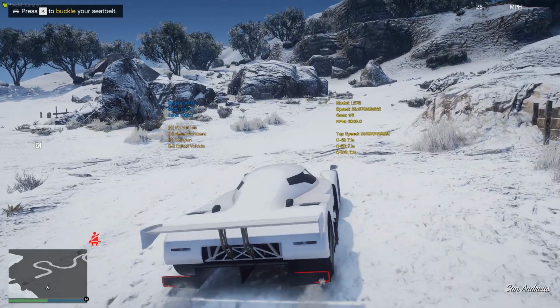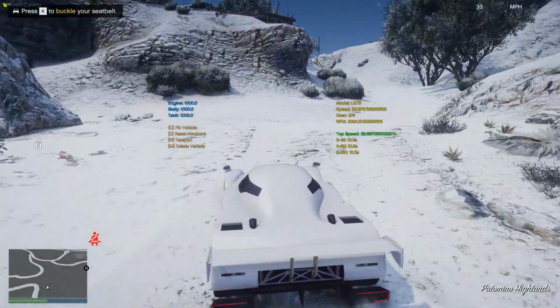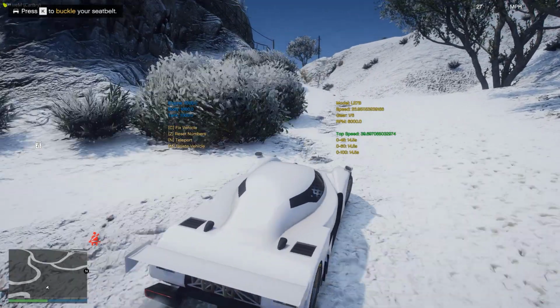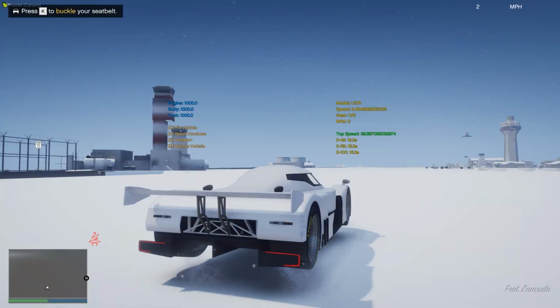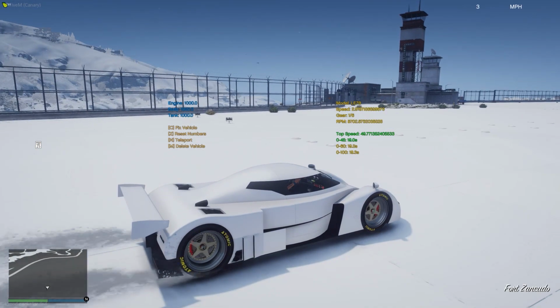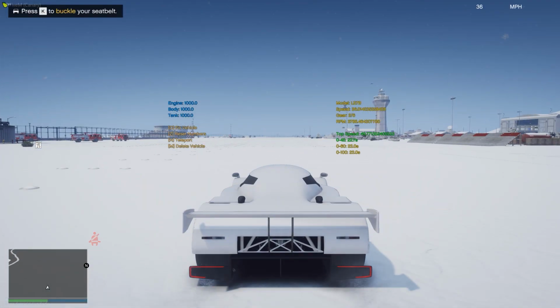I can show you what gear the car is in, how much RPM it is, your current top speed, what your top speed has been, 0 to 100 in how many seconds, 0 to 60 in how many seconds, 0 to 45 in how many seconds, all of that good stuff. And you can also teleport to the military base here. So if you really want to test it, maybe when it's not snowing, you have that set teleport area here.